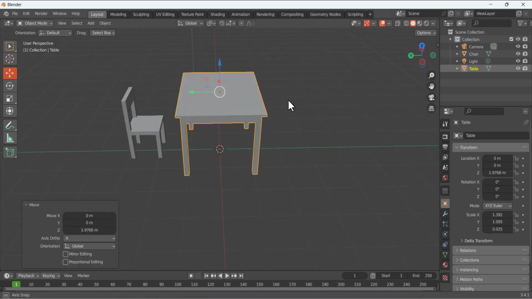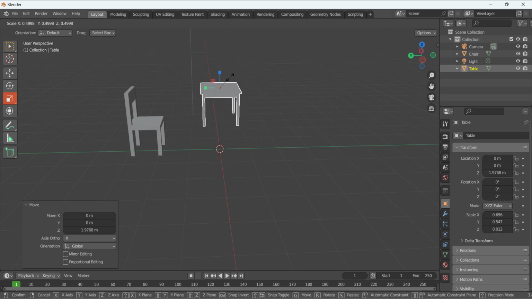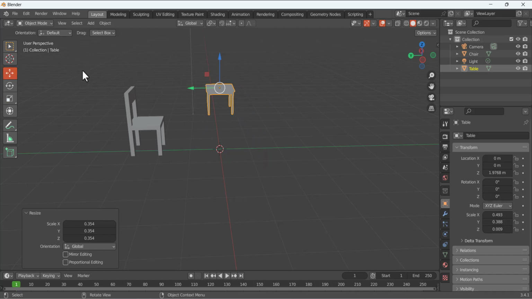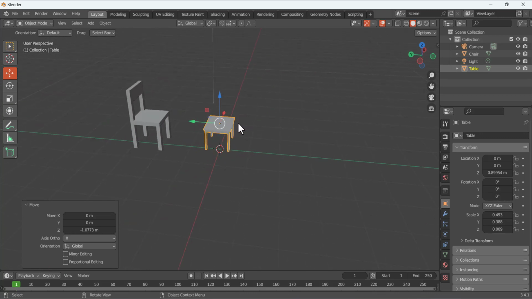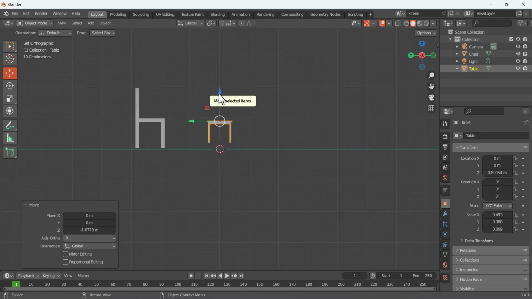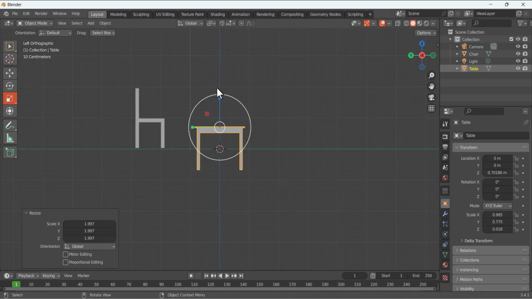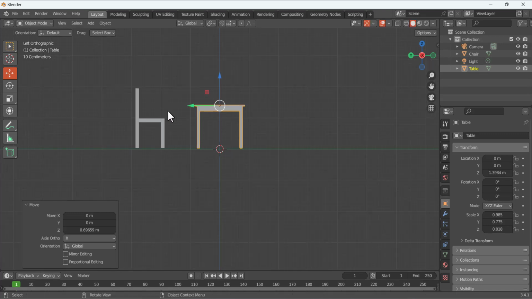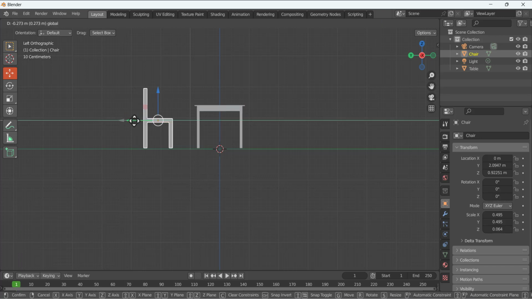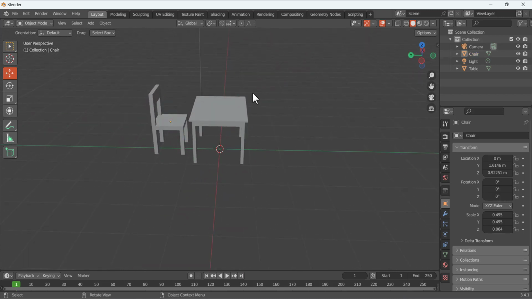Okay, so now we have this table and this chair. The table is very large. Again, scale it like that and move it. So I'm going to see it from the x-axis. Just scale the size so it will make sense and move it like that. So now we have a table and we have a chair.